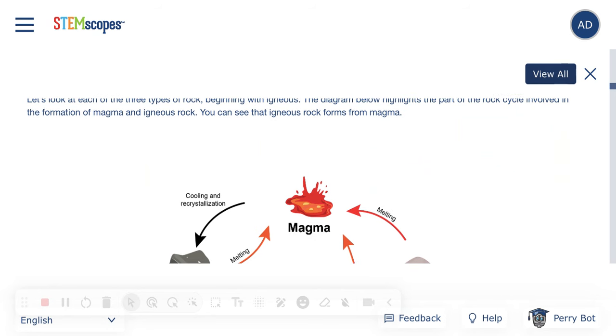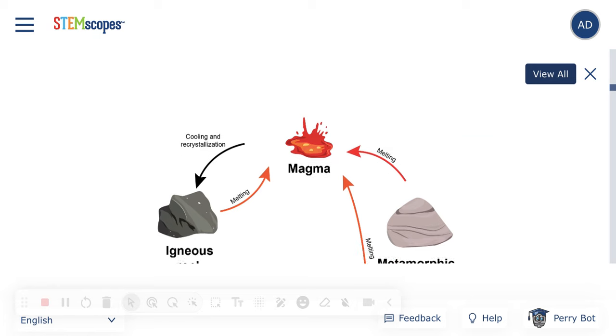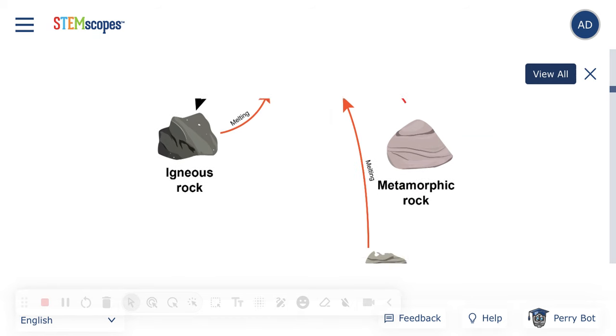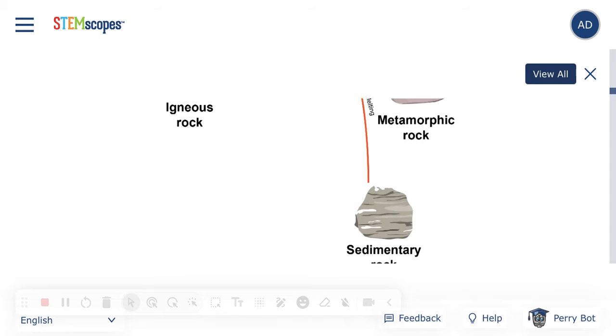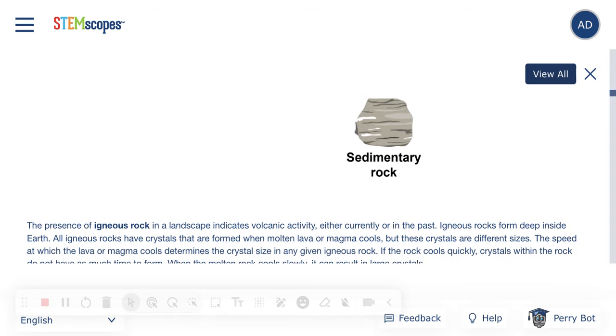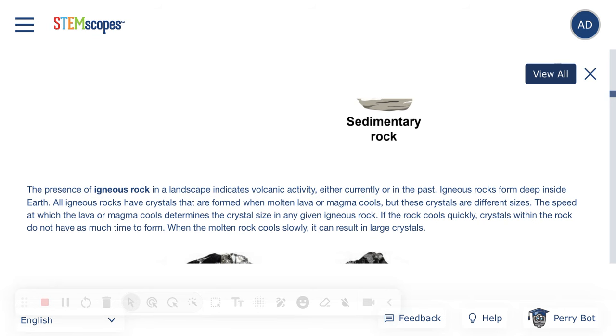Let's look at each of the three types of rock, beginning with igneous. The diagram below highlights the part of the rock cycle involved in the formation of magma and igneous rock. You can see that igneous rock forms from magma. The presence of igneous rock in a landscape indicates volcanic activity, either currently or in the past.